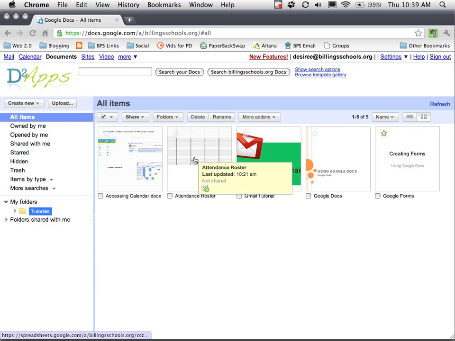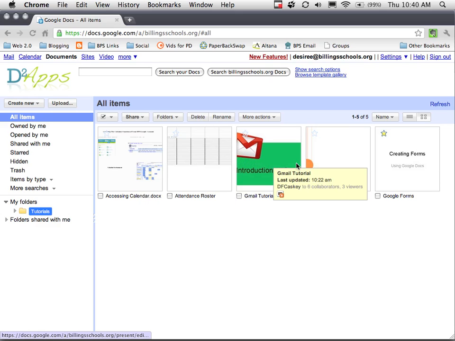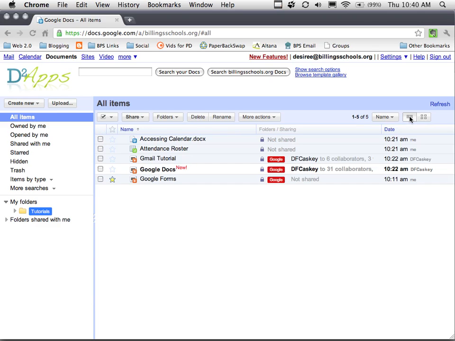I like this view because it gives you a little bit of a preview of what the document looks like, but I don't like this view because the thumbnails are so large you can't see a lot of documents at one time. So as you start to use your documents more and more, this view might not be handy for you. So I'm going to go back to the View menu and choose List, and you can see that now my items are viewed as a list. So those are the different buttons that you have available in your documents environment.